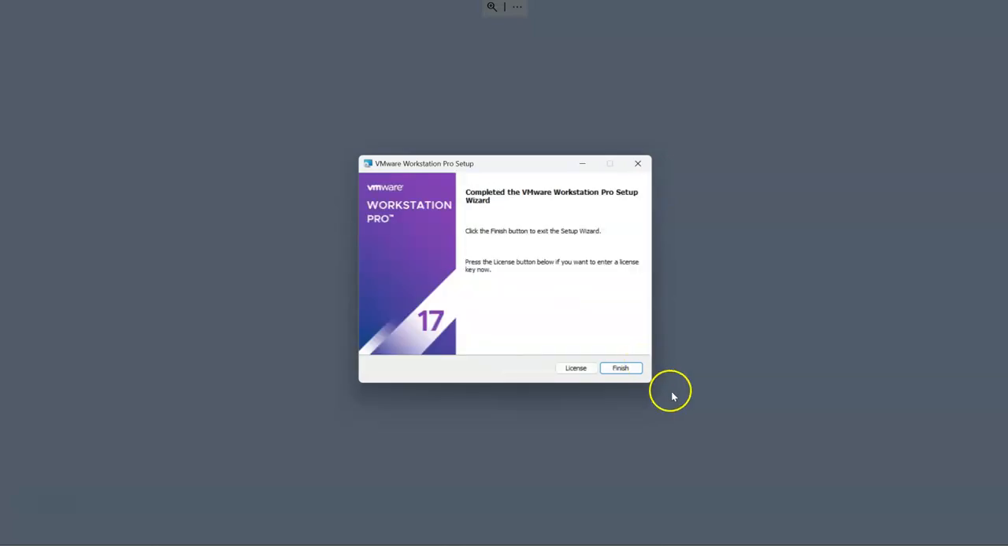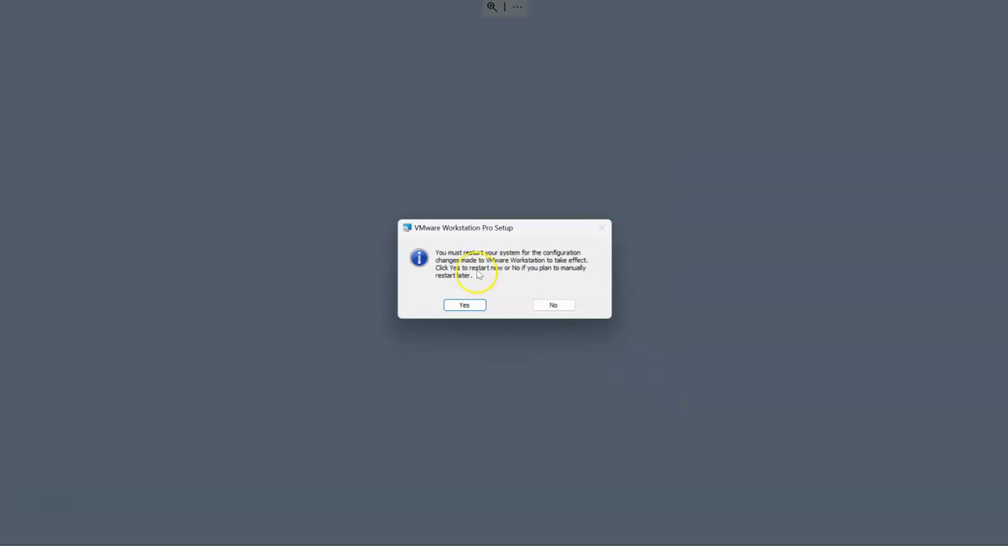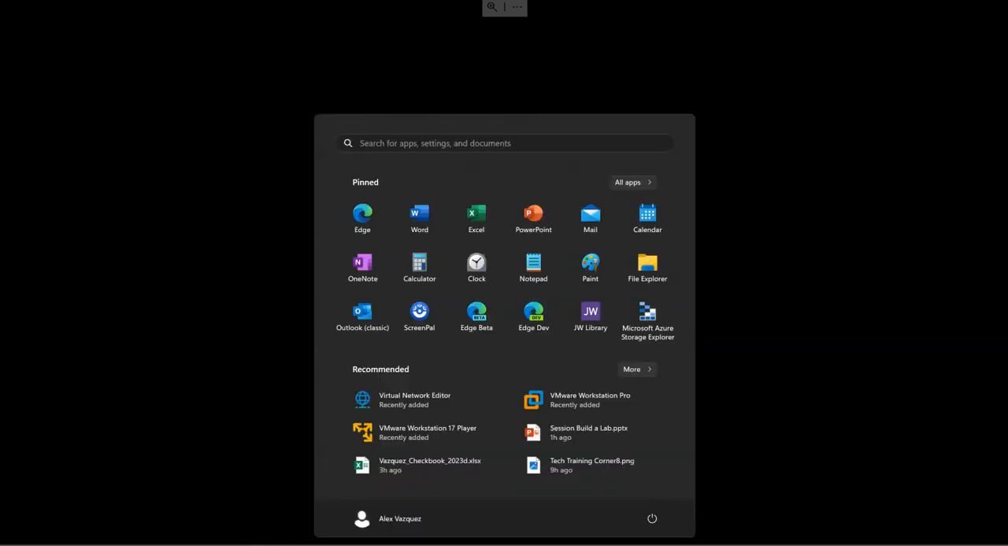All right, once you get to this point, we're going to go ahead and click finish. Now, because I did install that additional driver, I do need to restart my system. So let me go ahead and do that, and I'll be right back. All right, we're back. So let's go ahead and launch the new VMware Workstation Pro.